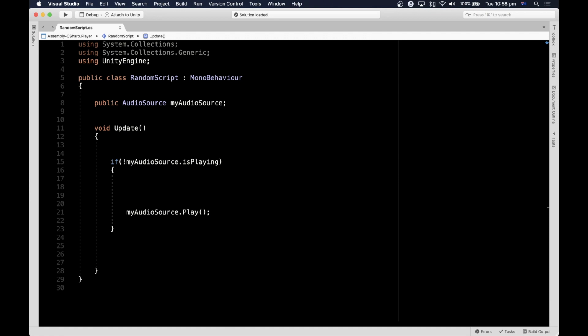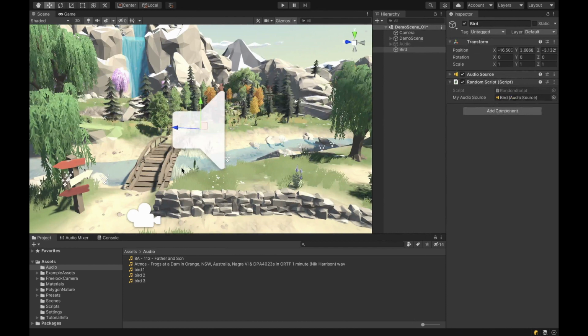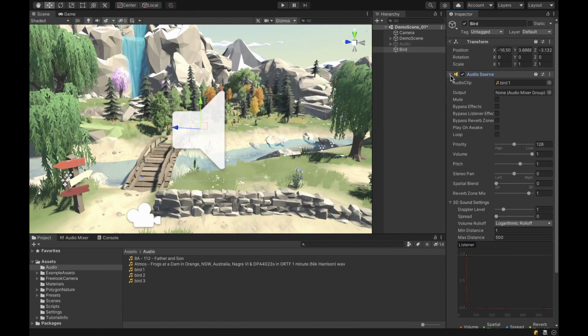So let's do two things. Let's start with the pitch, so altering the pitch. If we come over to the audio source here, in code we can access anything that you can see all the way down here. All this stuff is available to grab onto in code. So we could affect the volume here. We can affect the pitch. We could affect the panning. We could change it from non-spatial to spatial sound. All this stuff is accessible by code.